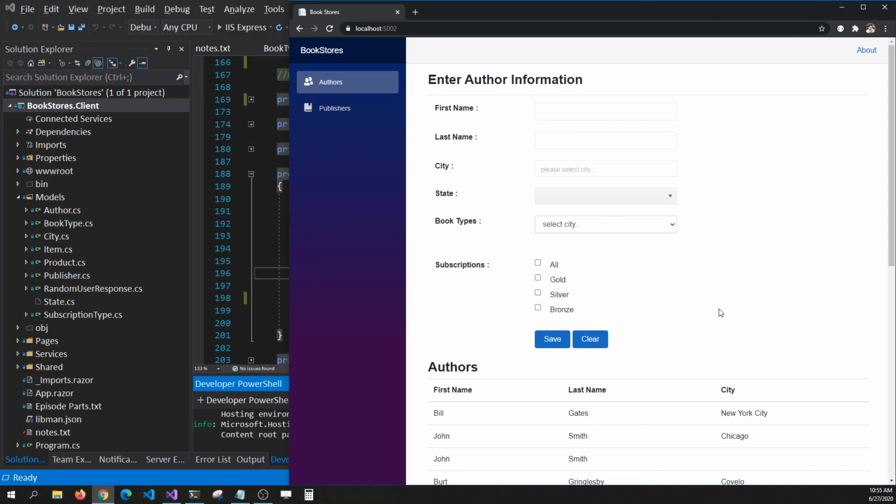Telerik's multi-select component is kind of a combination of autocomplete and drop-down list components. The reason I say that is because with multi-select, you can filter items just like autocomplete, and you can have a text field and a value field just like a drop-down list. So in this section, I'm going to convert my book types drop-down list into a multi-select drop-down list.